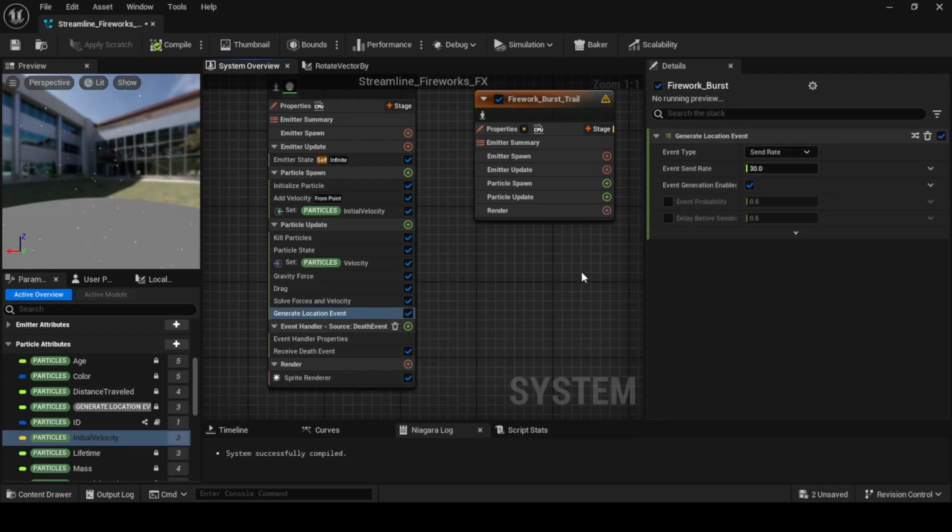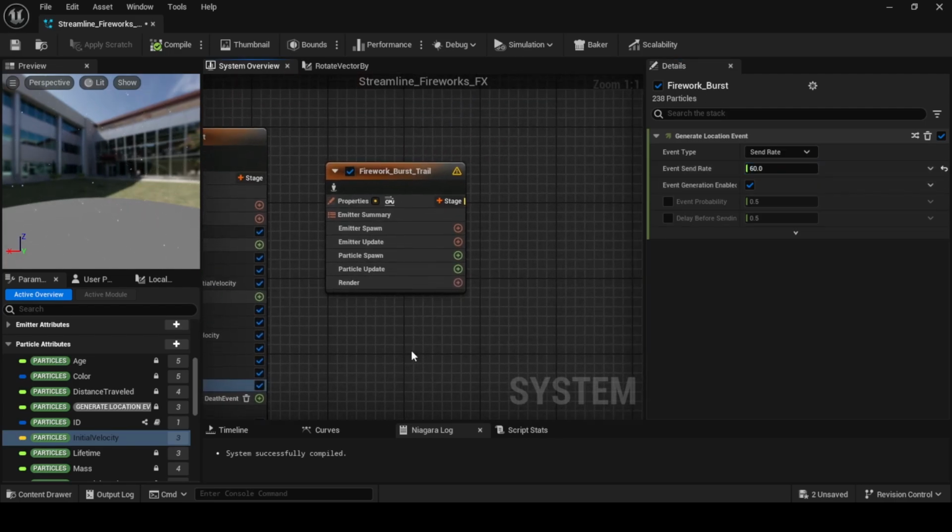We can send this however fast we want. Oftentimes I set this to 60. That way, if your computer's running at an optimal 60 FPS with whatever you're running, you get a pretty good spawn rate here.